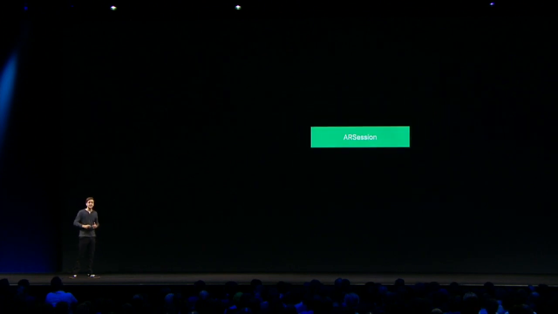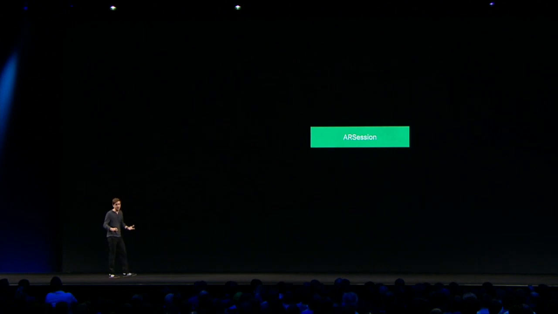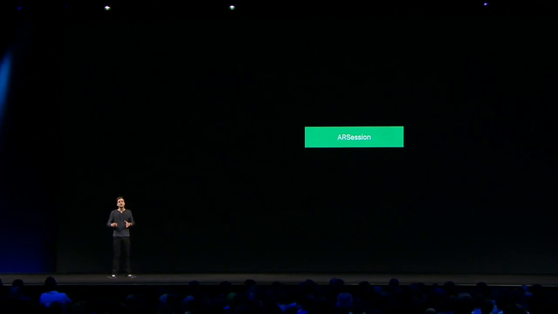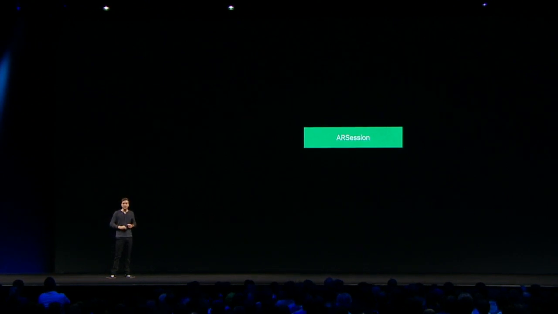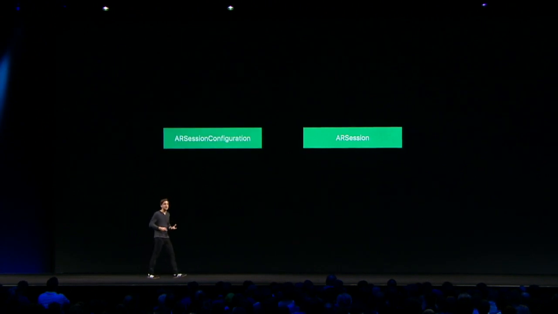ARKit is a session-based API. The first thing you need to do to get started is simply create an AR session. AR session is the object that controls all of the processing that goes into creating your augmented reality app. But first, I need to determine what kind of tracking I want to do for my augmented reality app. So to determine this, we're going to create an AR session configuration.